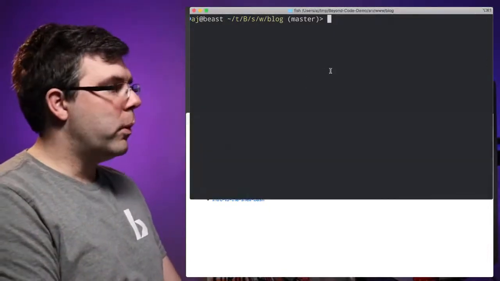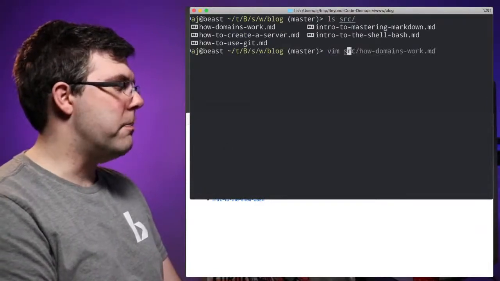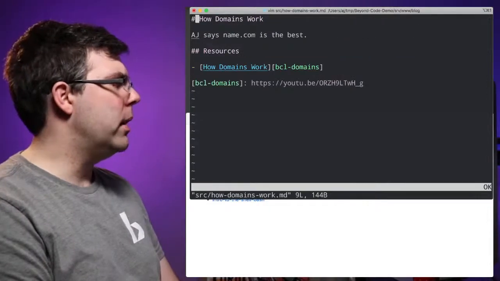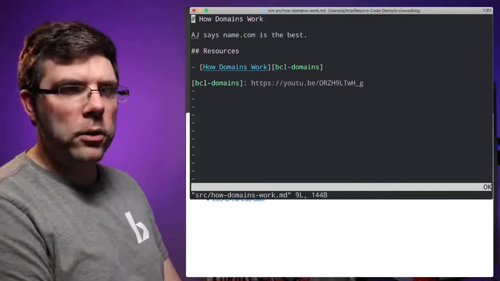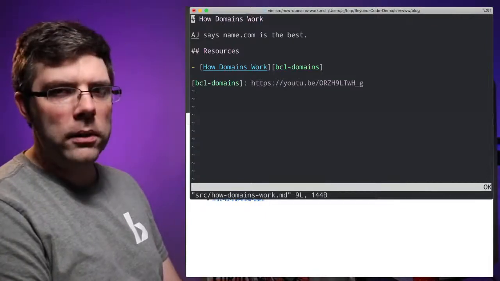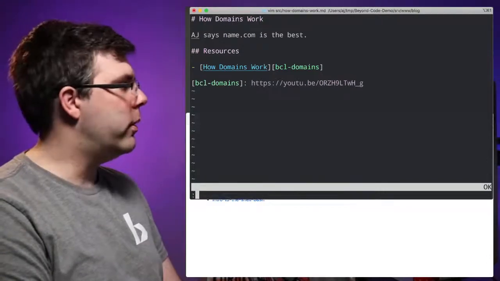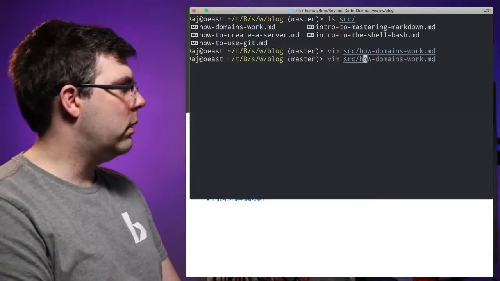So first of all, we actually have to take a look at our blog articles and make titles for them. So I'm just going to do this to a couple of them. How domains work already has a title. The way we're going to do a title is use Markdown. So just a single pound is header 1, and that'll be the first line of the file. That's really what we want to do here. So that one's already got one.